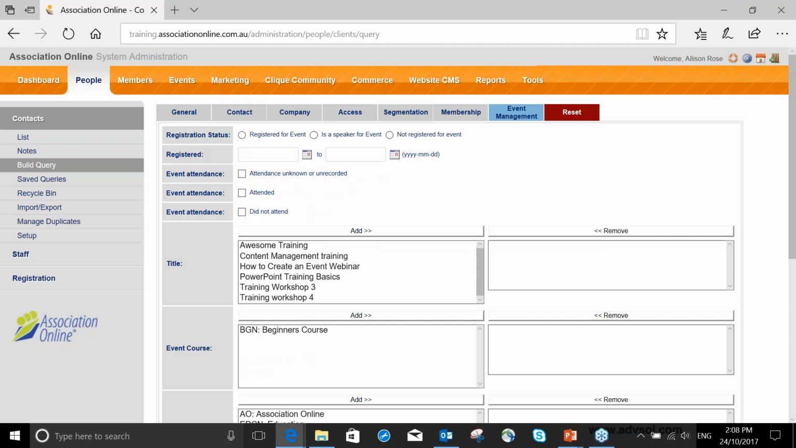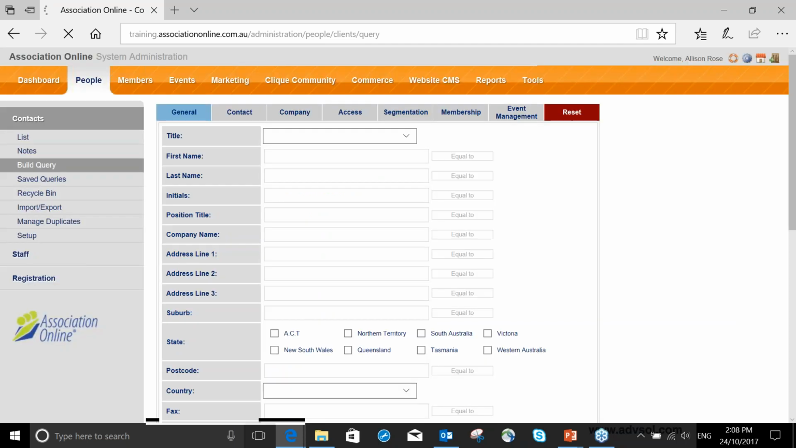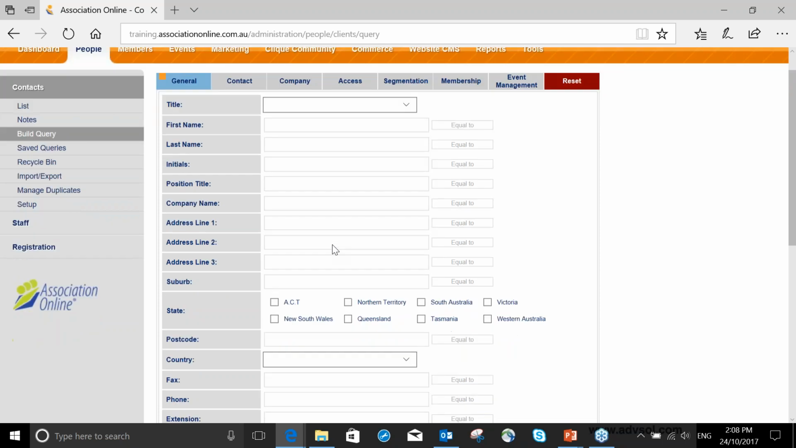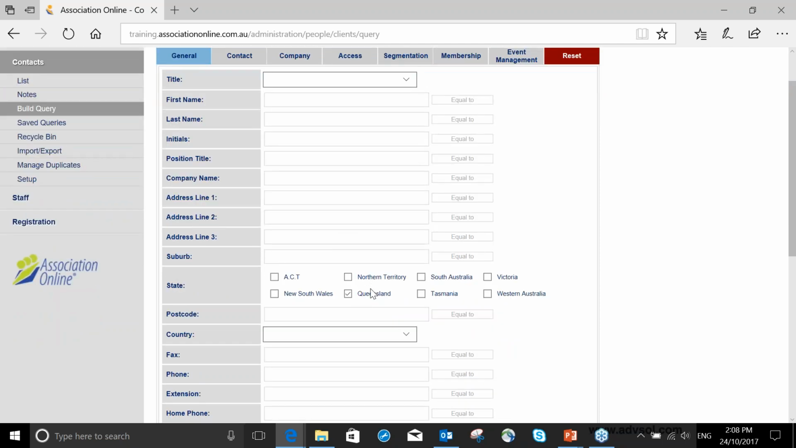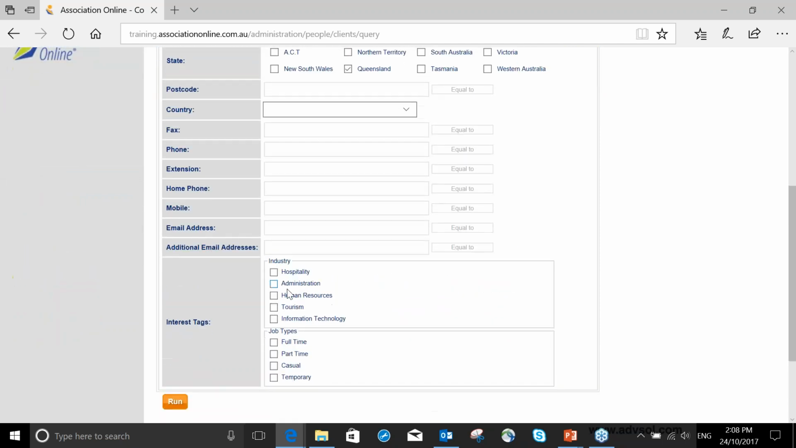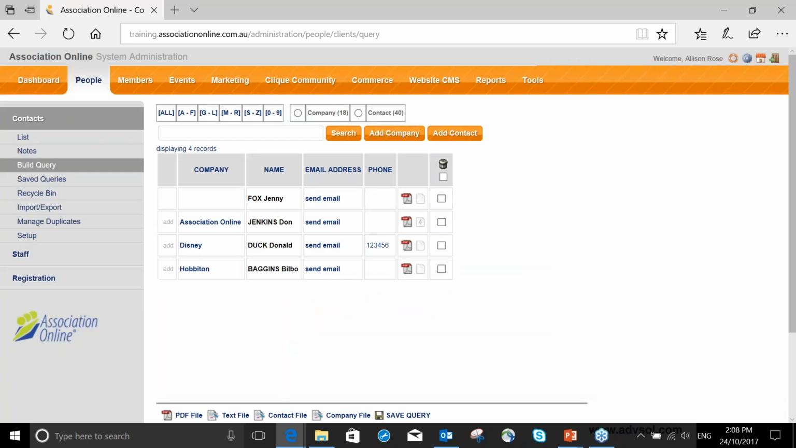And you have an event management tab, which is based on and connected to the events module. So I'm just going to build a basic query to start. For example, I've got an event coming up in Queensland and I only want to send it to all of those people in Queensland. So I might do it based on state. I'm going to select Queensland and then the run button at the bottom.